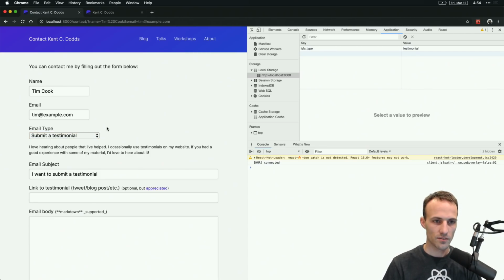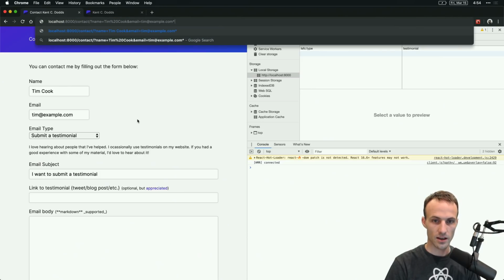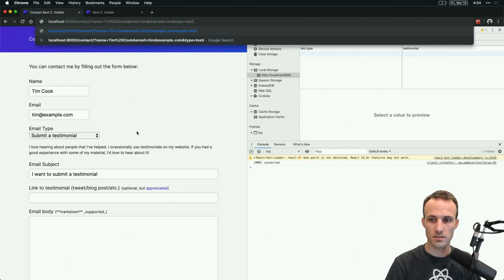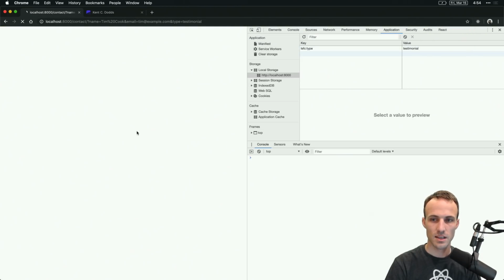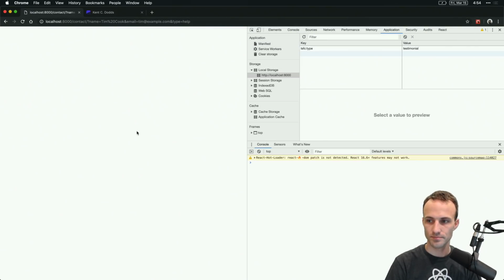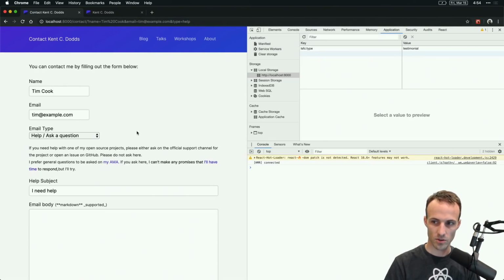Okay, but then we can say and type equals testimonial. There we go. But if I change it to help, then it'll be help ask a question. It'll remain what they had last selected, so I'm fine. I actually see this as a feature to change it for this time around, but not actually change it unless they explicitly change it in local storage.